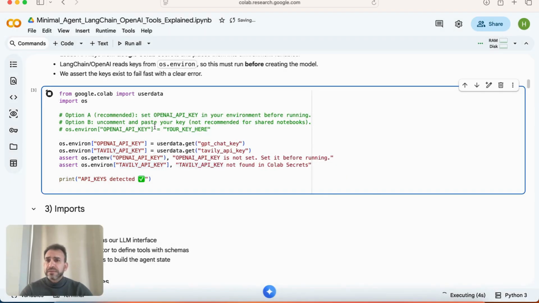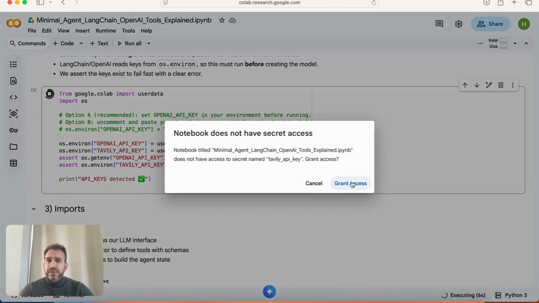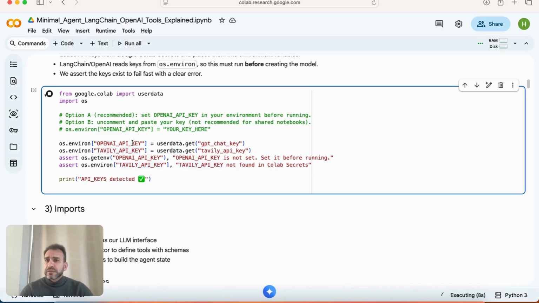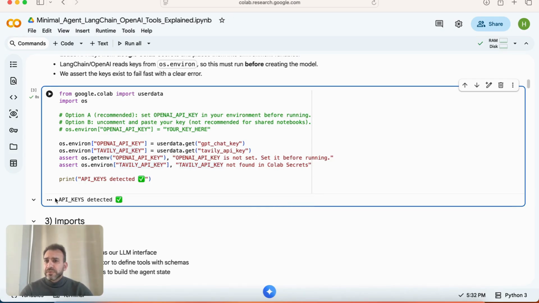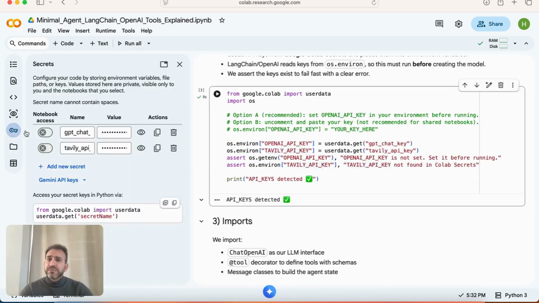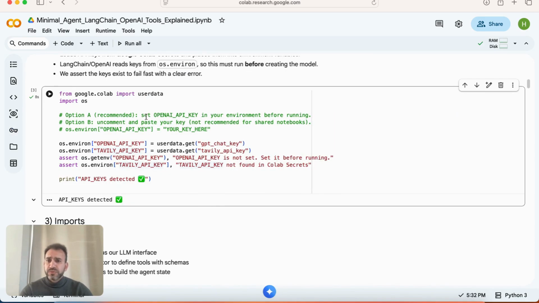Grant access, grant access, and we see the API keys detected. The grant access prompt happened because I didn't click these toggles here, but now they are on because I have granted access to this secret.